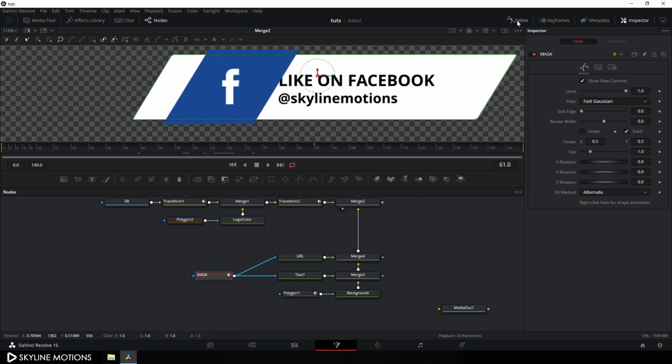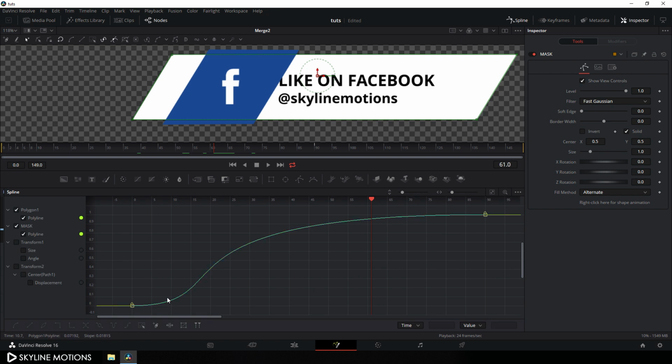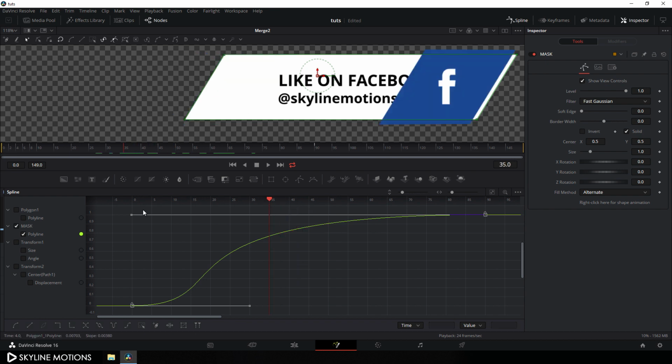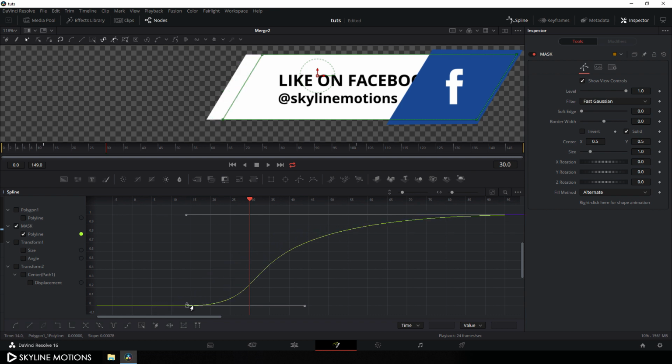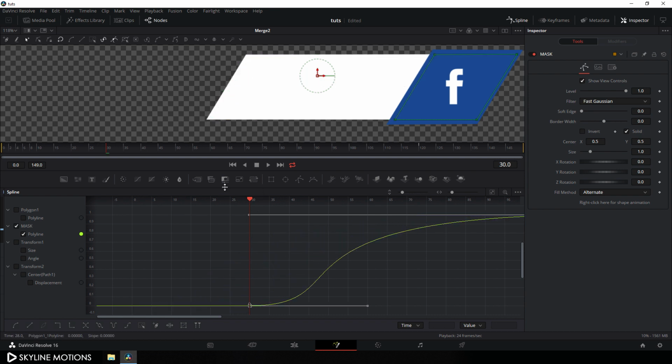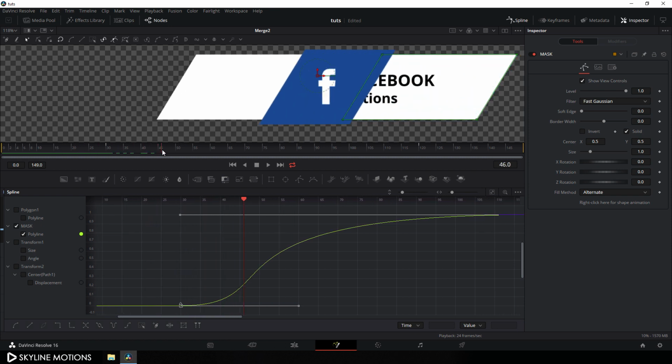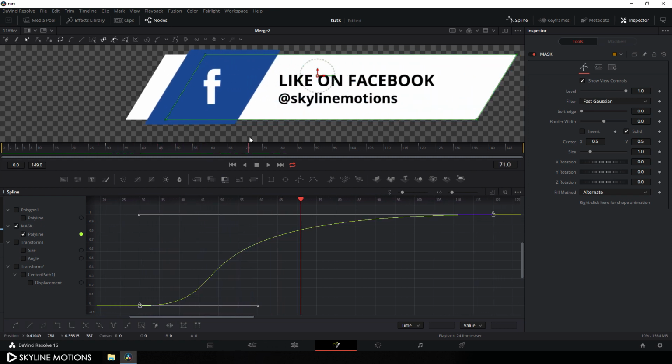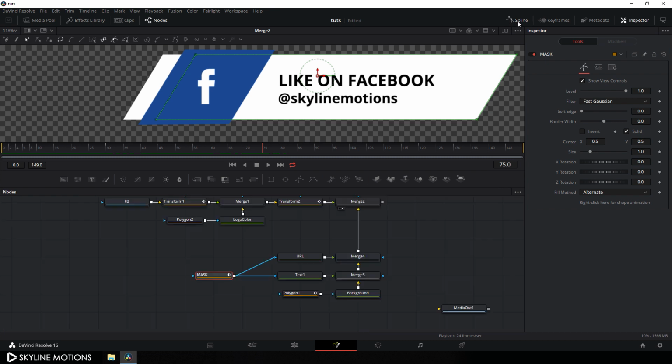So select this one, go to the spline window, hit F4. And this time, check this mask only, click on the fit button, select both keyframes. And I'm going to create a time gap of 1 second between this shape and the mask. So select both keyframes and go to frame number 30, which is equal to 1 second. Hold this keyframe, hold Shift and just drag it to frame number 30. Now we have something like this, as you can see, and close this spline window.